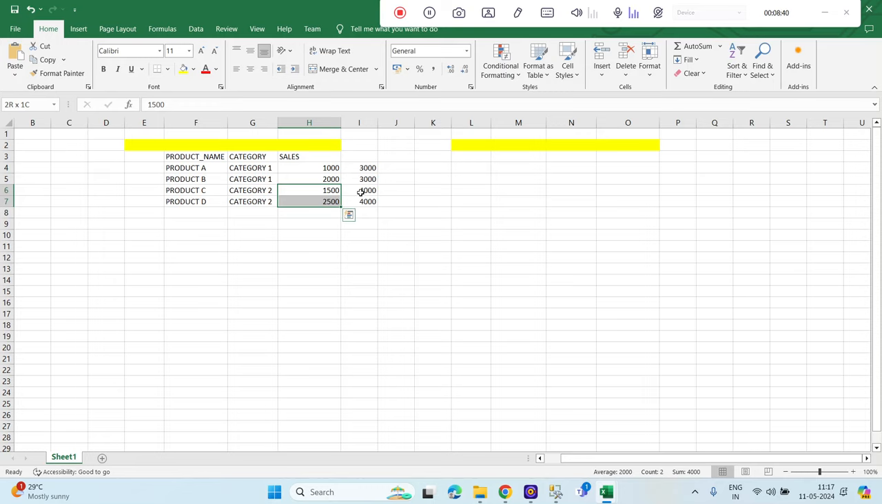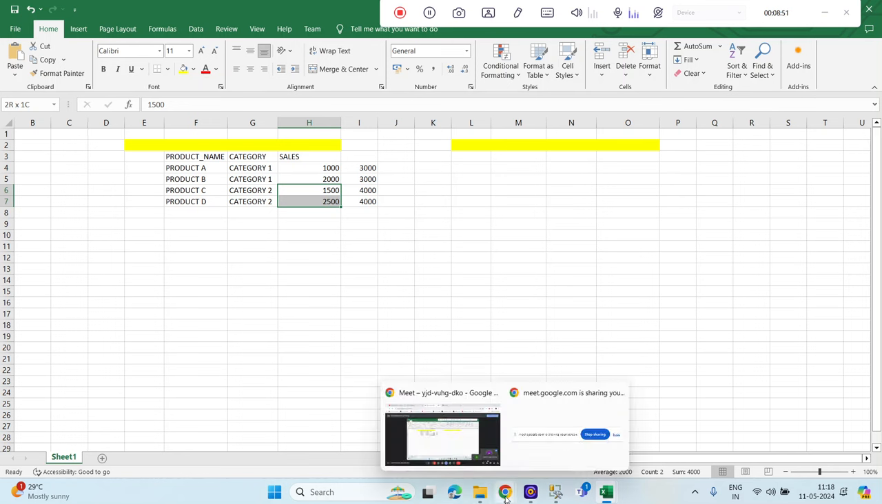So we need to do the sum whenever category is 2. So what is the sum over here? It is 4000, right? So 4000 should be replicated to each of the rows wherever category is 2.